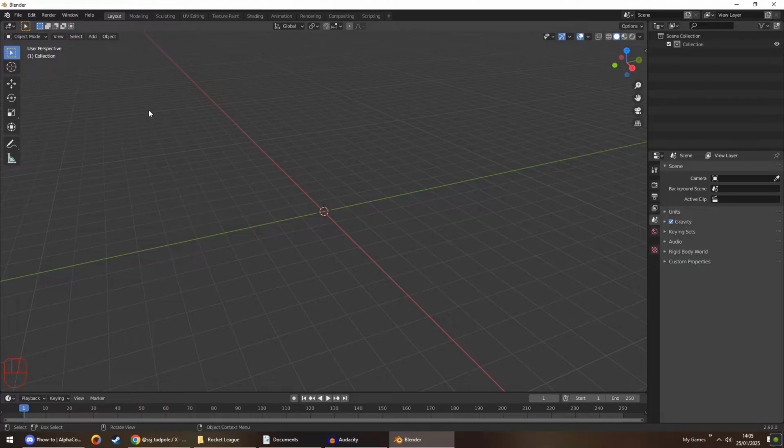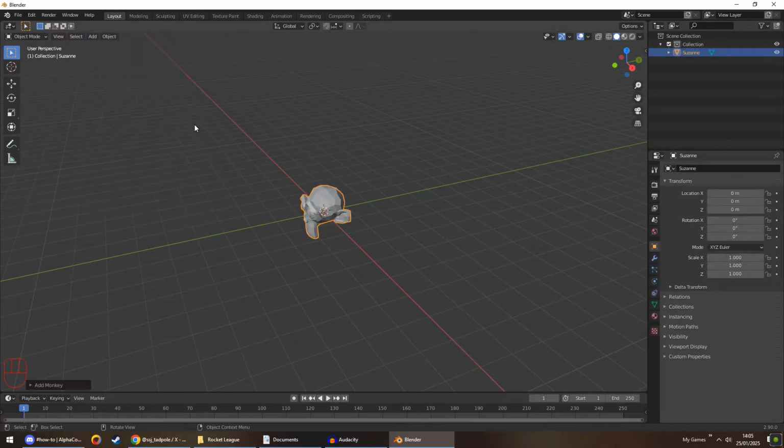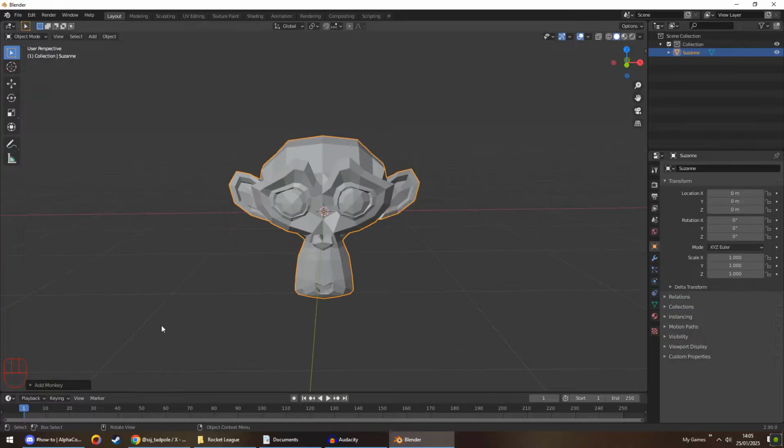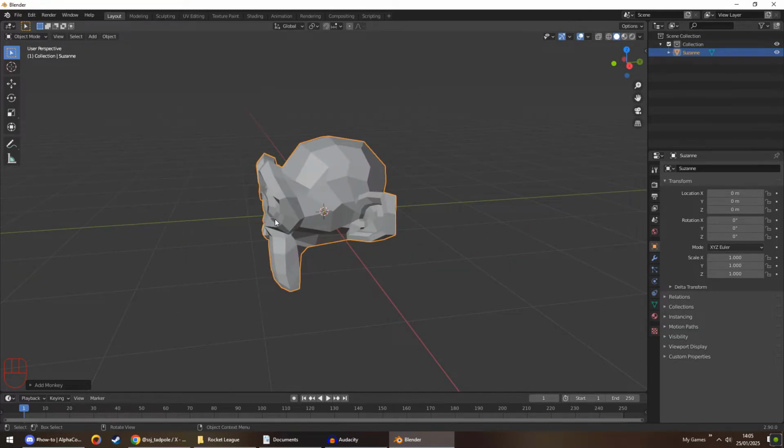So the first thing we want to do is import whatever object we're going to use. For this video, we will keep it simple and we'll use an object that comes with Blender. So I'm going to go add, mesh, and where is Suzanne? Monkey. Here's our monkey. There's no extra settings in here, so we don't need to worry about that. So we're going to keep that here for the moment, and we're going to come back to that in a second.